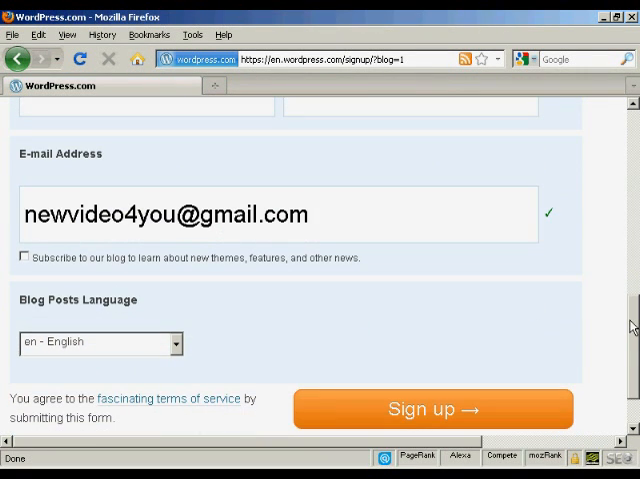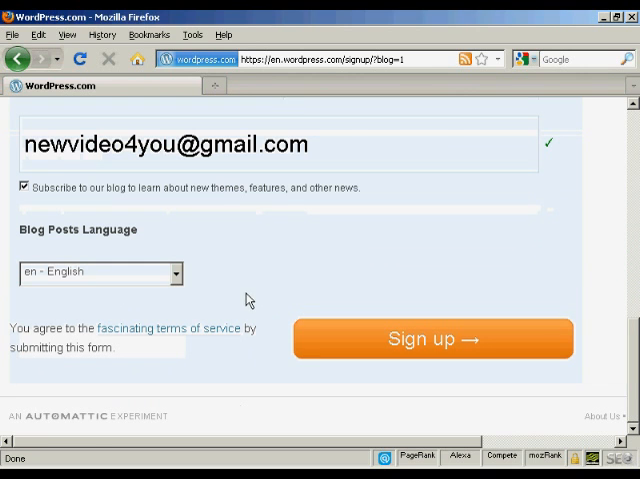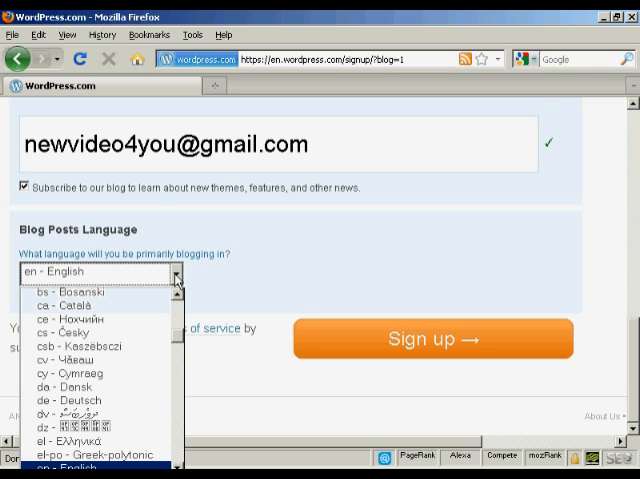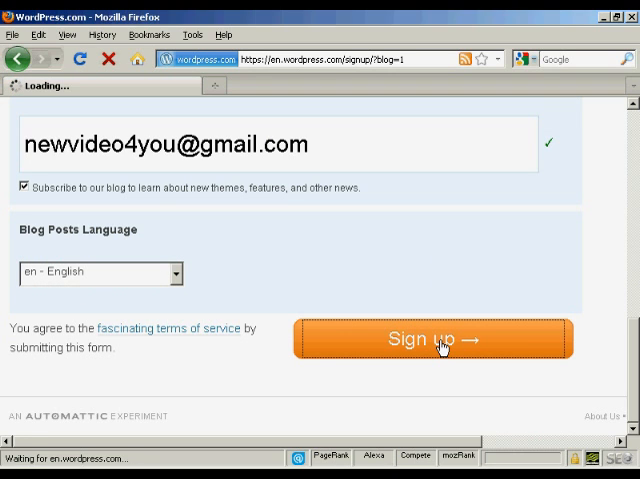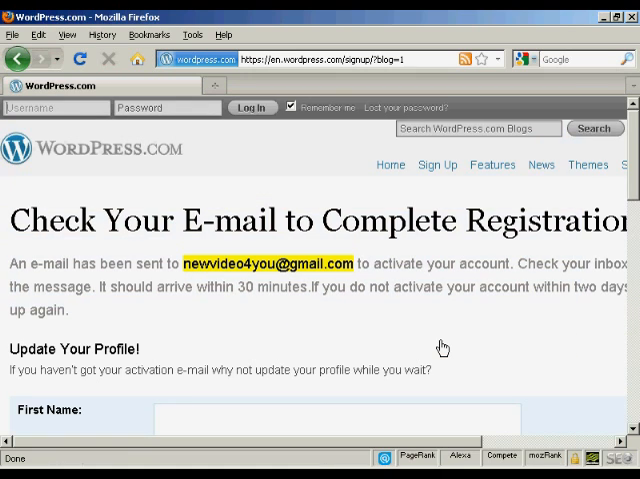And then it asks me if I want to subscribe to their blog to learn about new themes, features and other news. I'll click yes, and then the languages that I'm going to put my blog in. You can see there's a whole lot of different languages that you can have. I'm going to stick with English, and then click on sign up. And what's going to happen now is it's going to send me an email to activate the account.